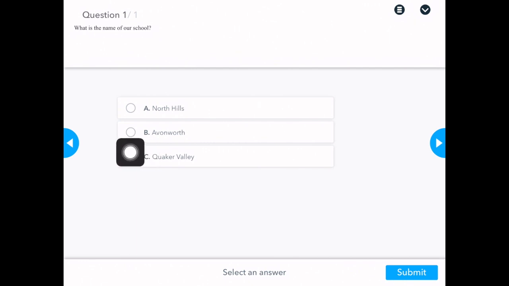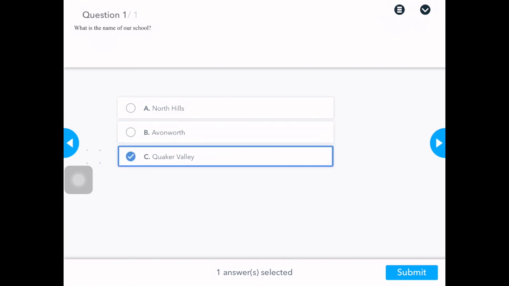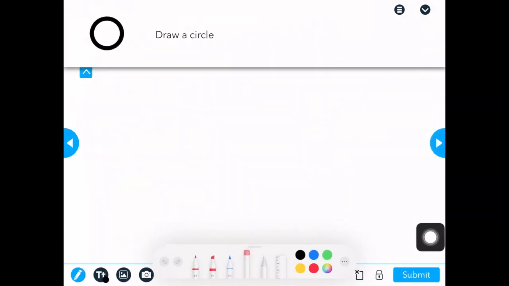So I will tap my finger right in that circle next to letter B, and it will choose Avonworth. Now, if I choose a question and I want to change my answer, I can just tap on another option and it will change the answer, but I know that we want to choose letter B. So I will tap letter B, there will be the blue check mark, and then what I'm going to do is come down here to where it says submit, and it will send in my answer and take me to the next question.